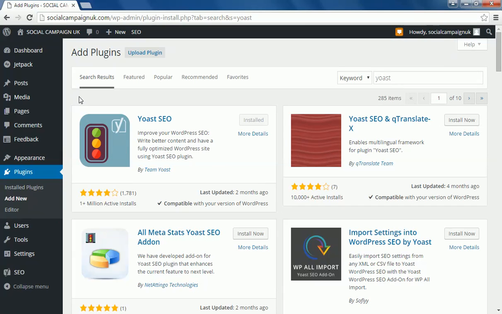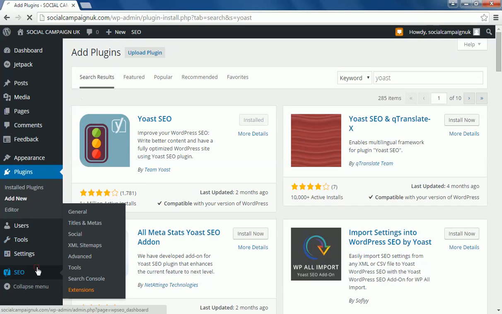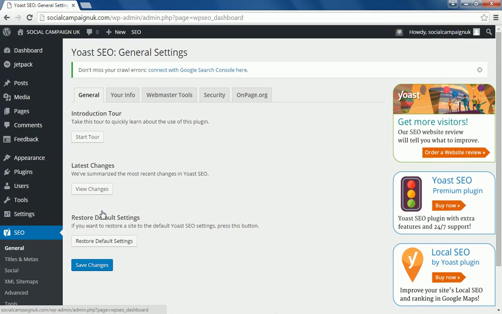So let's go to the settings now. It's installed. You can either use the tour and it will tour you around the entire plugin. You can view latest changes. If you've got any issues with it, or if you don't like what it's done, you can restore default settings on Yoast. It's pretty simple to do. You just click on restore settings and save your information.